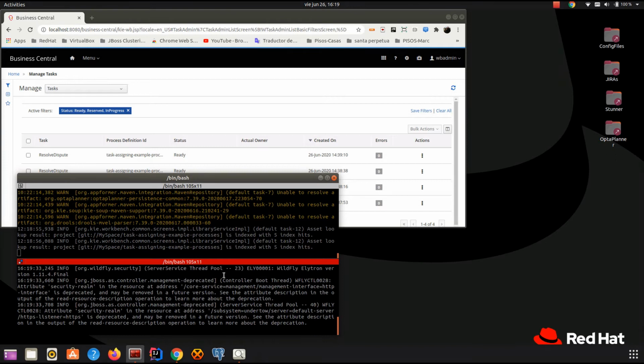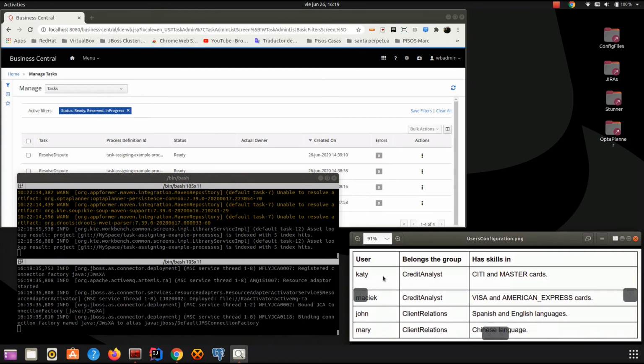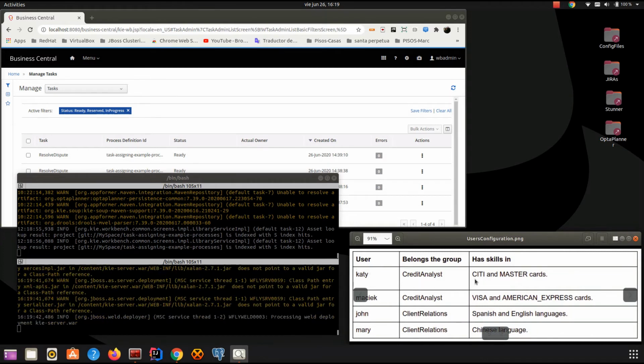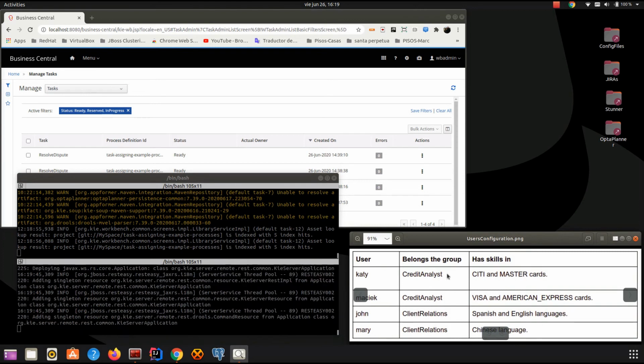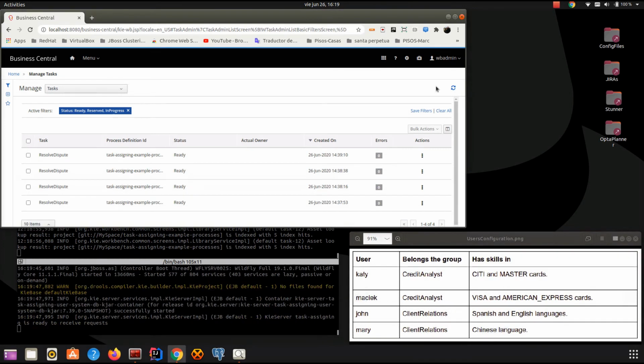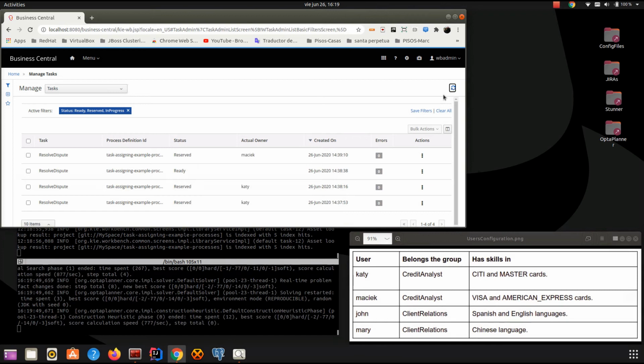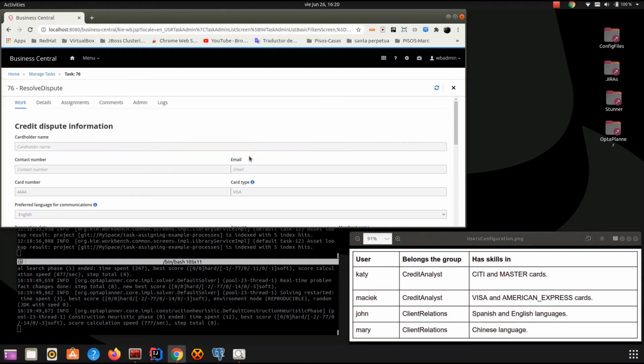The integration server is starting, and these are the configured users. We have, for example, a user Kie that is a credit analyst with skills in Citi and MasterCards, and so on. If we go back and refresh this screen, now we can see that OptaPlanner has started to produce assignments. So let's go one by one and analyze OptaPlanner decisions. This task here was defined for the Visa card. And we can see that the only credit analyst with skills in Visa card is the user Magic.